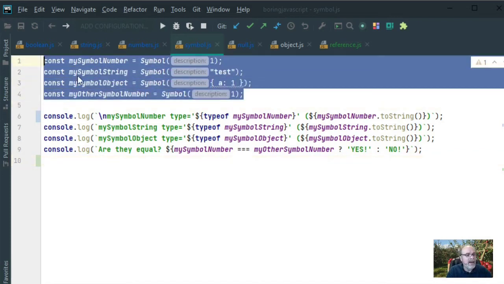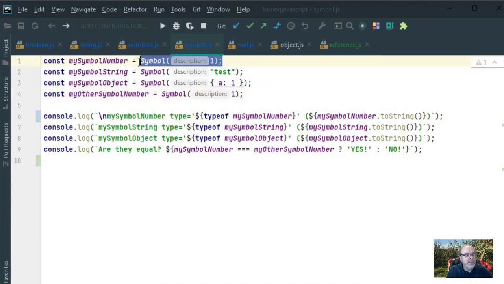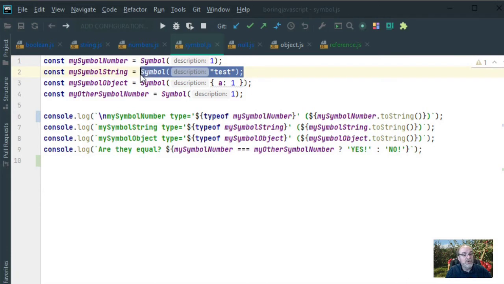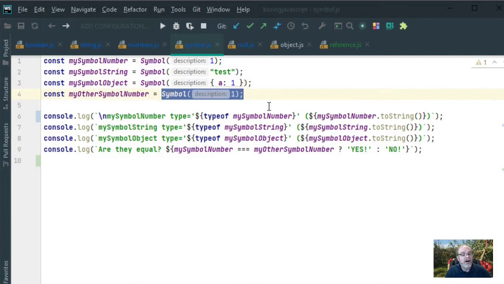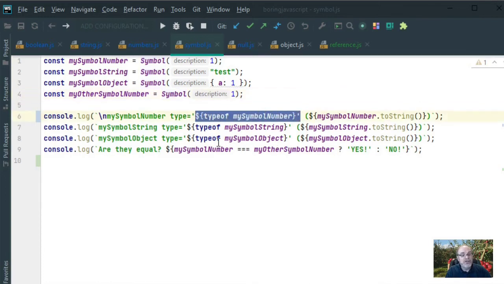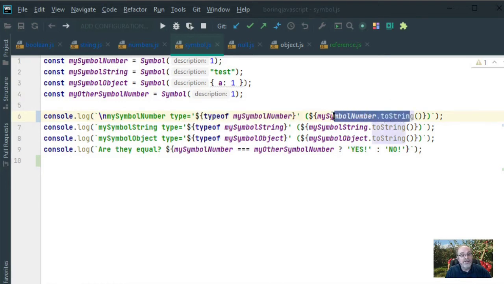Now, here I have created 4 different symbols. The first one I've created is a symbol passing a 1 as the initial value. Here's a symbol created off of a string. Here's a symbol created off of an object. And here is another symbol created off of a number 1. So I have a number 1 here and a number 1 here. And I'm doing the same thing I've done with the other examples, I've done a type of here to show you that it would be a type of symbol, and printed out the symbol value itself.